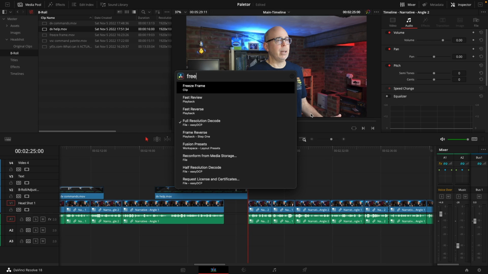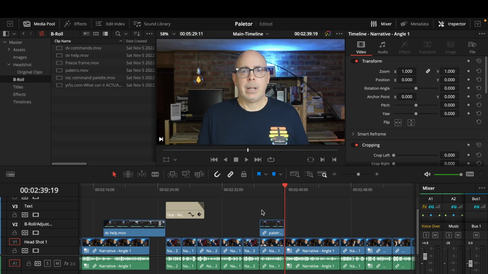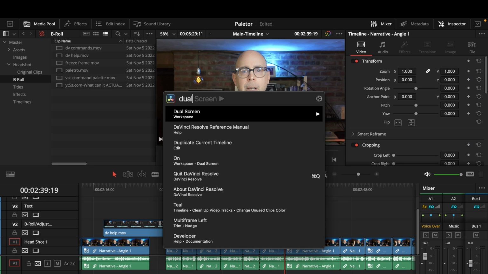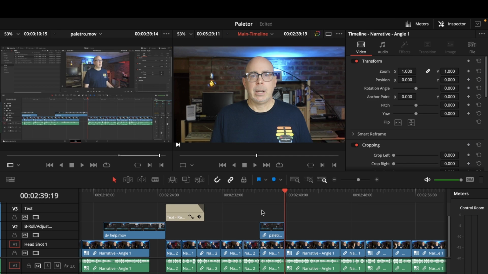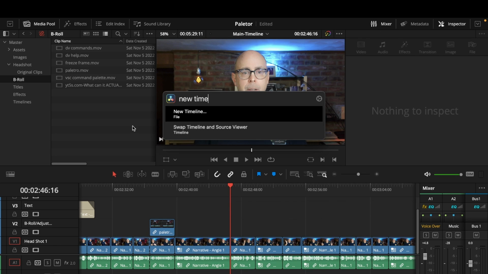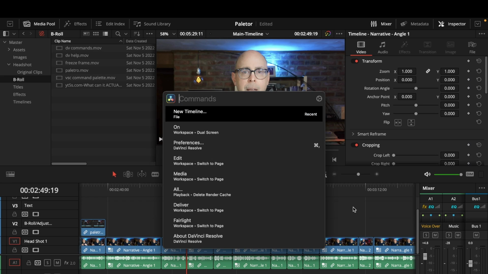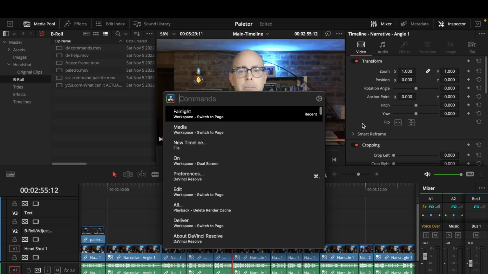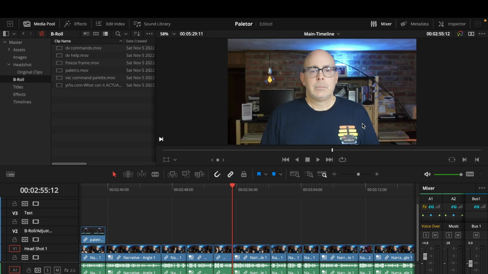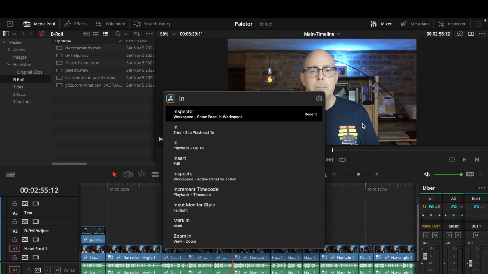First of all, at the beginning I mentioned freeze frame. Here's how quickly I can access the freeze frame function. I frequently use dual monitors when editing video, and now I can quickly access the dual display views. Need to create a new timeline? Simple with Paletor. Need to find that clip in the media page? I can do that. Or what about Fairlight to work on some sound? Sometimes I just want to turn the inspector on and off to provide some more room for editing tools.